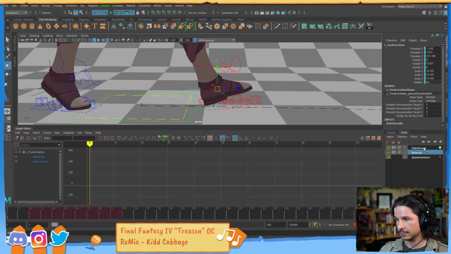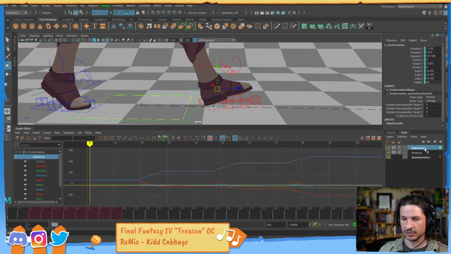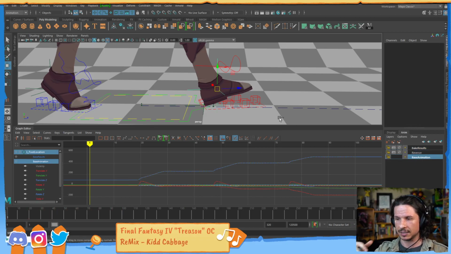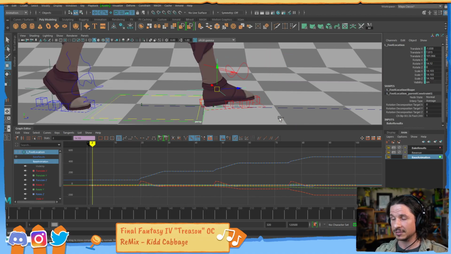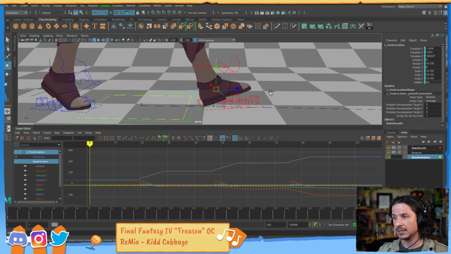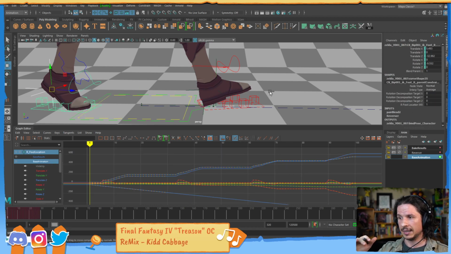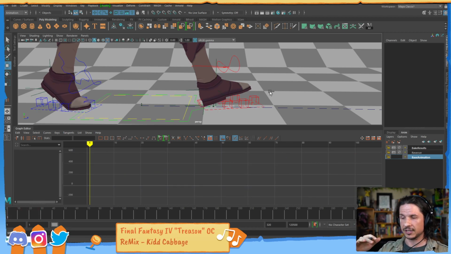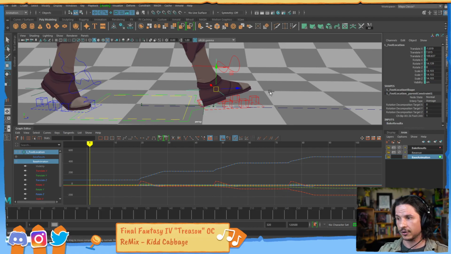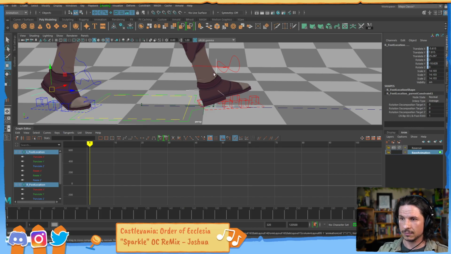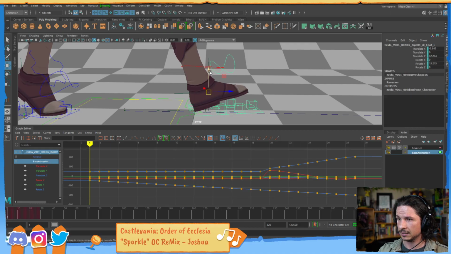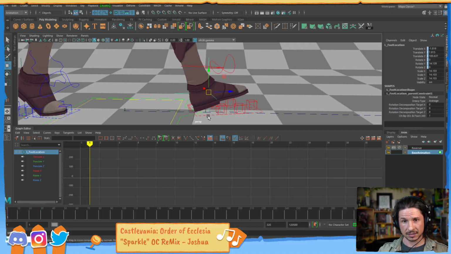Oh, I know. I accidentally baked it onto a separate layer. So this is something to be very careful of. Let's undo a little bit. So this was another project I was working on. I had changed some settings. This is why it's always important to double check your settings when you're about to do something. Same goes with constraints, whatever. So here we have the locators constrained back to the feet.